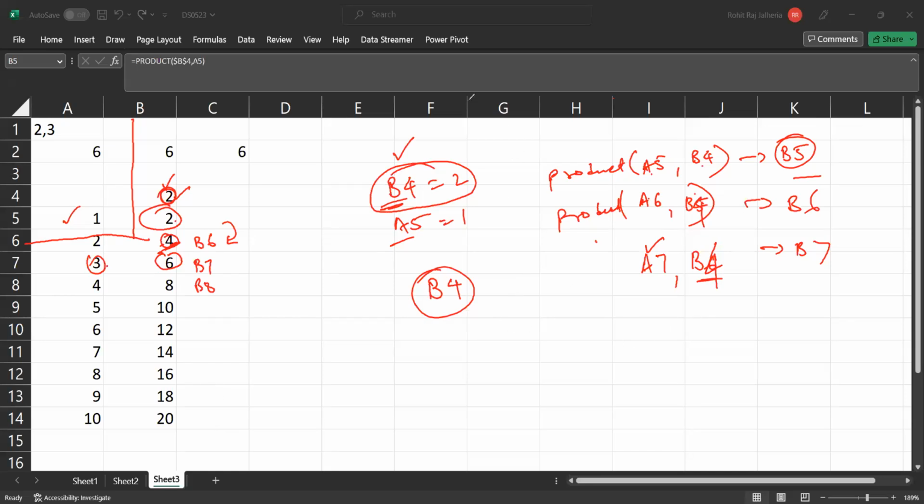We'll simply add a dollar sign before B and before 4. So this will look like this, B$4. It will look like this. All right, B4.